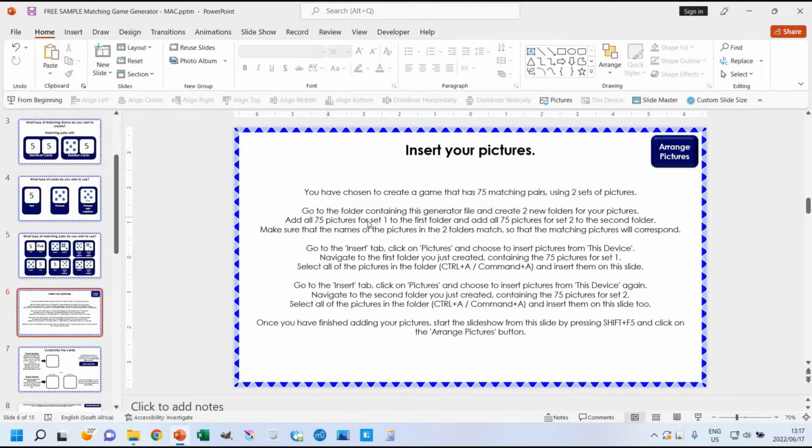So I need to go to the folder containing this generator file. This actually isn't really necessary. You can put it anywhere you want. It just makes it easier for you if it's all together, and create 2 new folders for your pictures. Add all 75 pictures for set 1 to the first folder and all 75 pictures for set 2 to the second folder. Make sure that the names of the pictures in the 2 folders match so that the matching pictures will correspond.